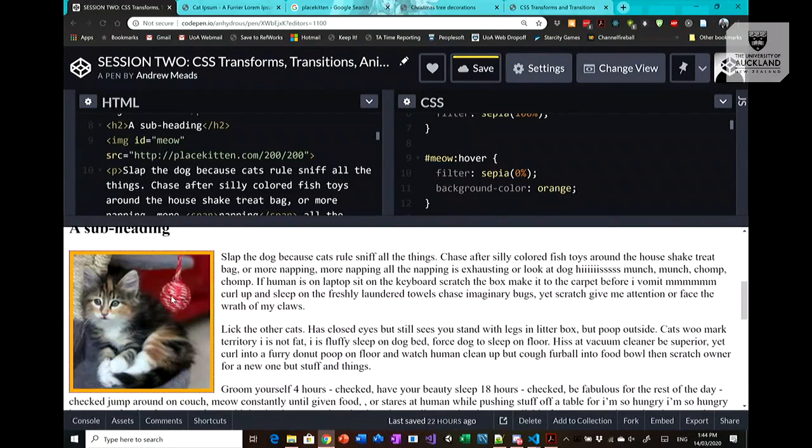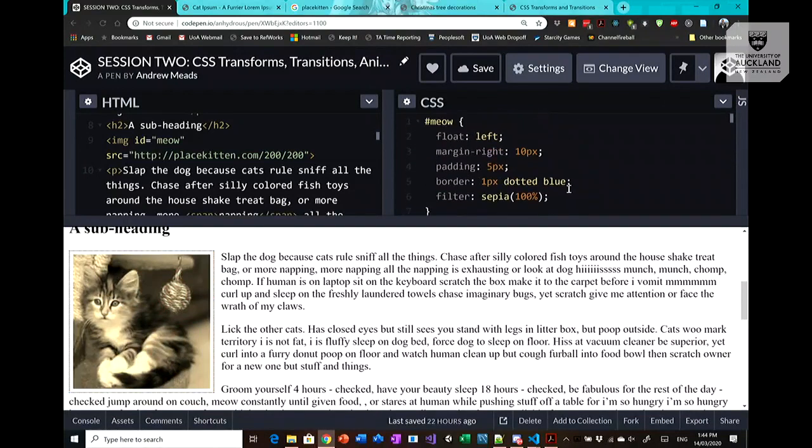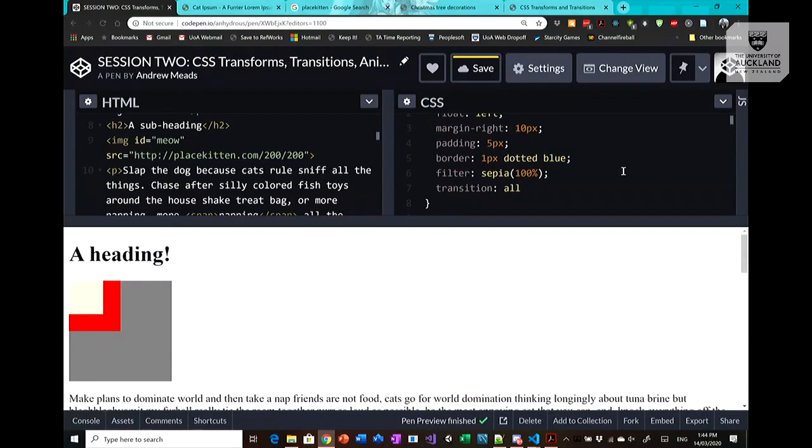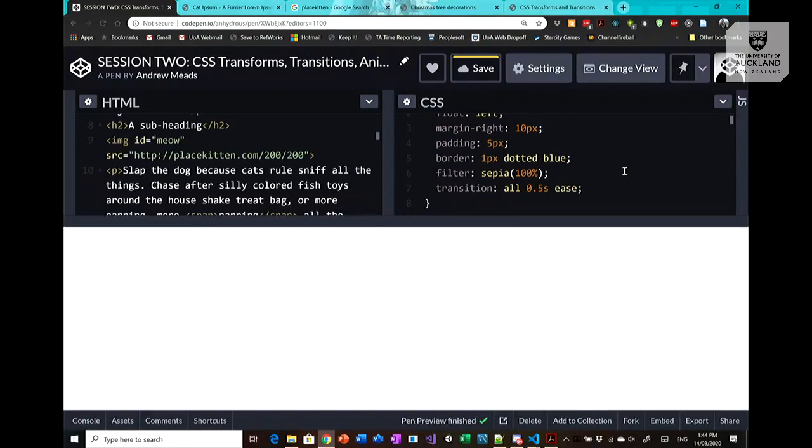So again, this is what we have now. I mouse over that image and it changes back to its default coloring, and we get that orange background color showing through. And if I want to transition everything at the same speed, I can write transition all, to mean transition all the properties, over, say, 0.5 seconds, and I'll use that timing function there.